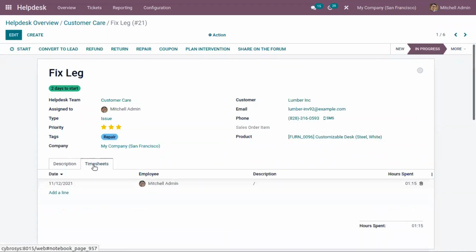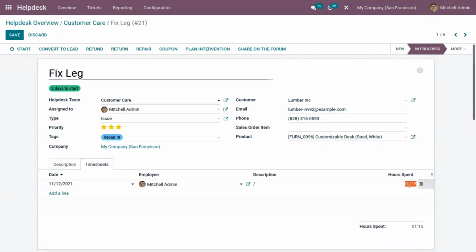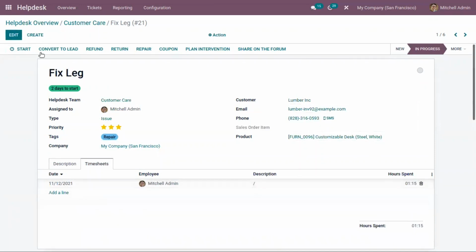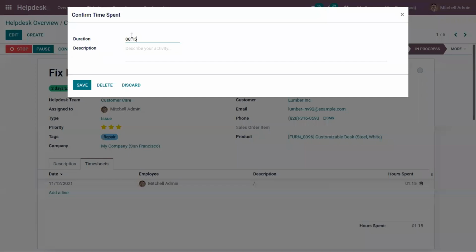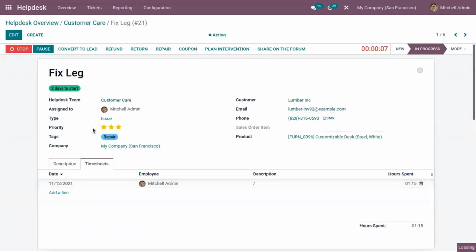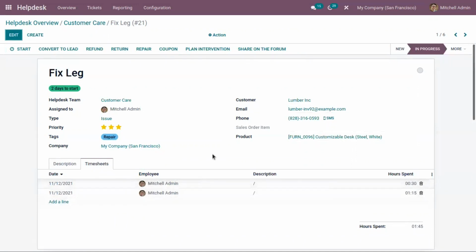Under timesheet, you can see automatically a line is added. This indicates the work done by the employee Michelin on the issue, that is to fix leg. The time taken by the employee is 1 hour and 15 minutes. Then again, you can mark the time. Okay, you can see the timesheet is updated.